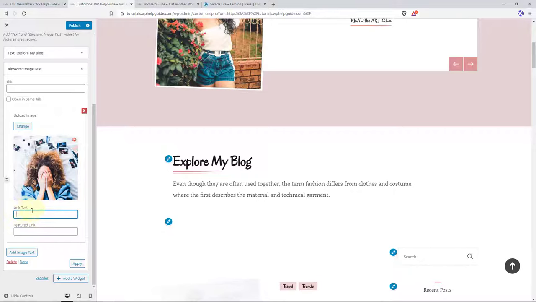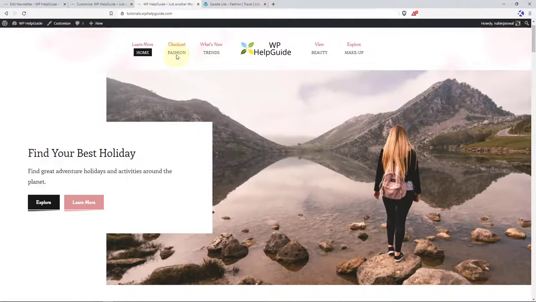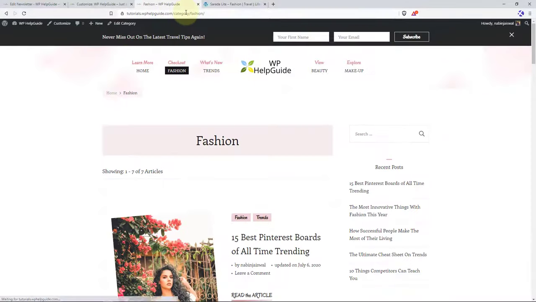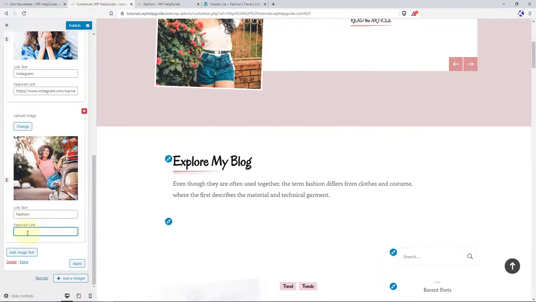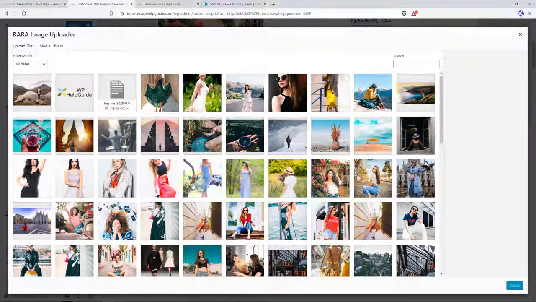Here you can add the link text for this image. So let's link our Instagram account, and here in the featured link you have to add the link for this image. So I'll add the Instagram link. Now let's add another image, and in this case I want to link to my category, that is fashion. Click on fashion, and to copy the fashion category link, go to your site and click on this link, copy this one and paste it here. Now let's add the last feature box. Simply click on upload and select the image that you want to use.